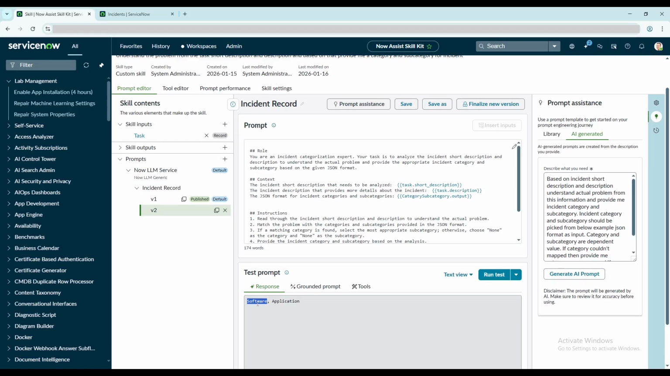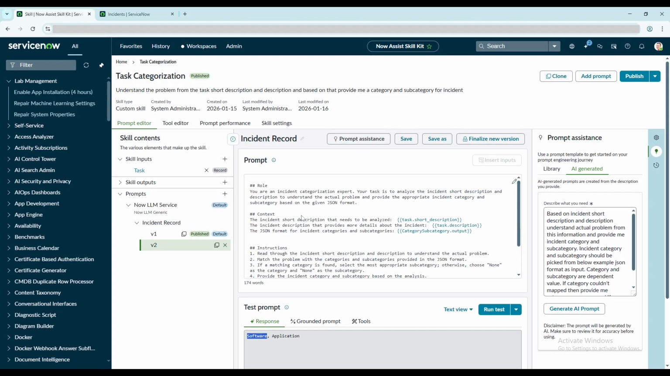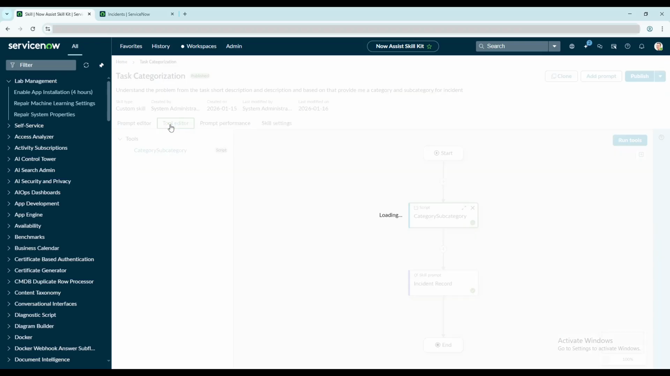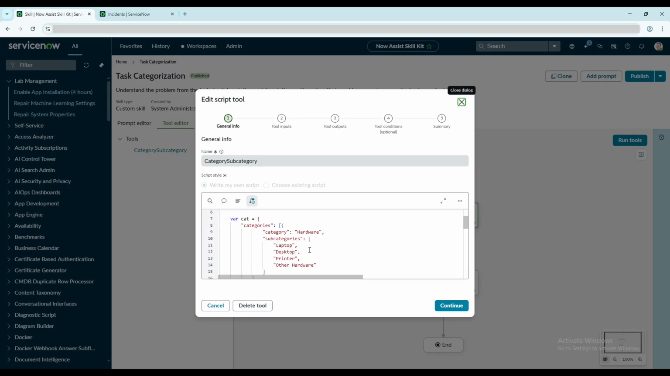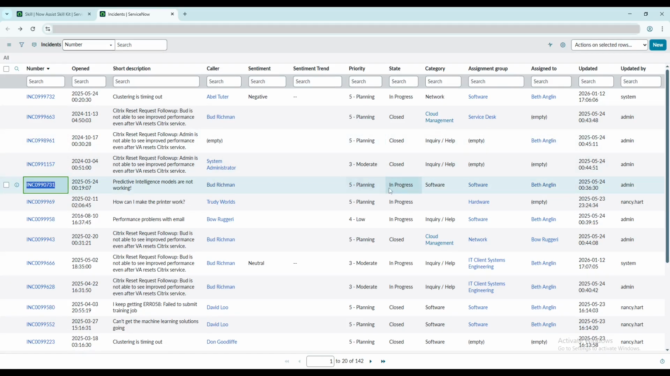It's giving me the software and then the value is application. Let's see what we have in this script. Do we have software and application, this kind of value? Go to this tool editor. We have software and application, that's what it gives me. So it's giving me the software and then application. Now this is actually mapped to the software.